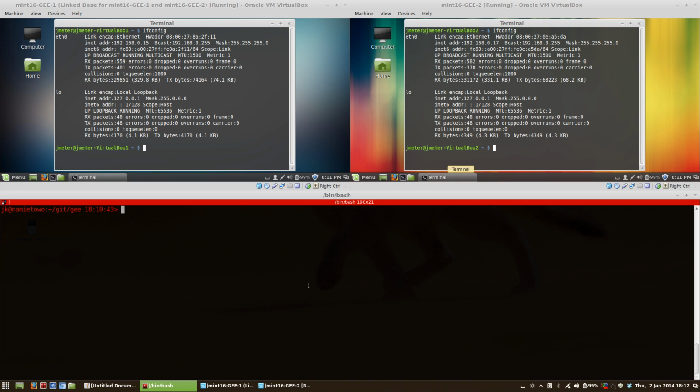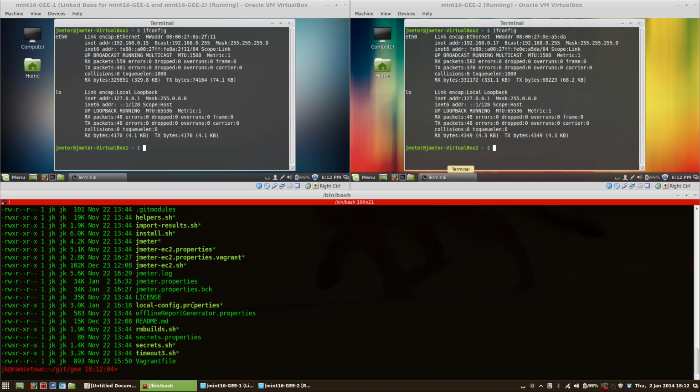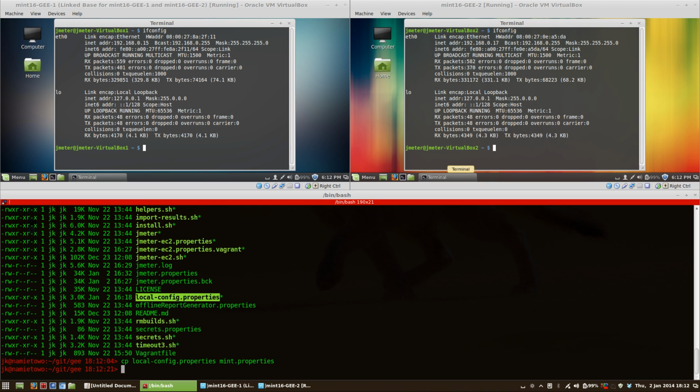Then if you go to the project folder, you will find there this local config.properties file. You can just modify this file or just create a copy of it and then use it to run your test. I'm going to create a copy, so let's call that file mint.properties, and let's edit that file.